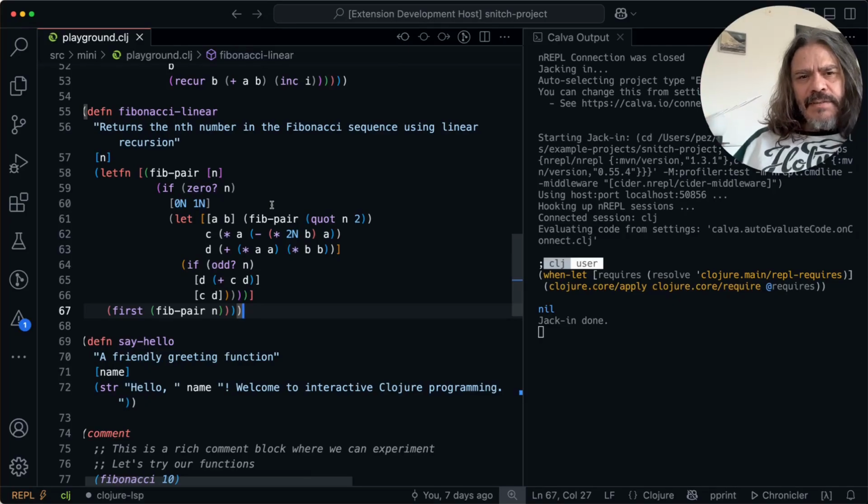Dear Calva friends, today I want to introduce you to a new extension that we have cooked up. It's called Calva Power Tools, and it gives you access to some extra powerful Clojure developer tools. The list of tools available in this extension will hopefully grow, maybe with your help, but we already have quite a few.